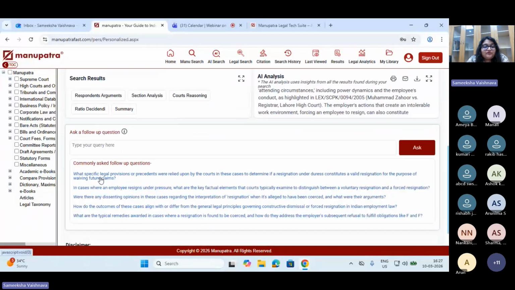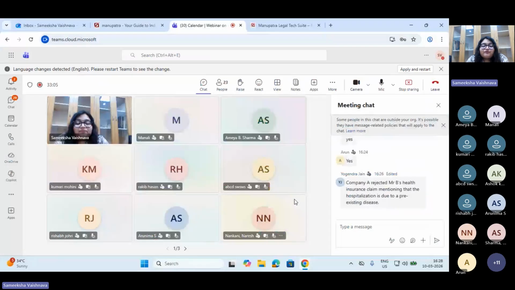What specific legal provisions or precedents were relied upon by the courts in these cases to determine if a resignation under duress constitutes a valid resignation for the purpose of waiving future claims, right? So it is giving me many follow-ups as well, and it is also giving me the idea wherein I can refine my query and ask it again as a fresh query.